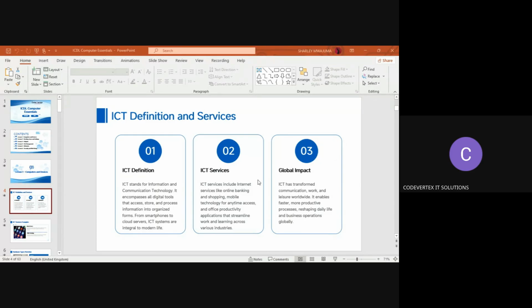Okay, so back to the ICT definition. As we said, ICT stands for Information and Communication Technology. ICT is the whole body of every other computer essentials, every other application, every system that is out there. It encompasses all digital tools that access, store, and process information into organized forms. Whatever can store, access, or share information is a part of the ICT system.